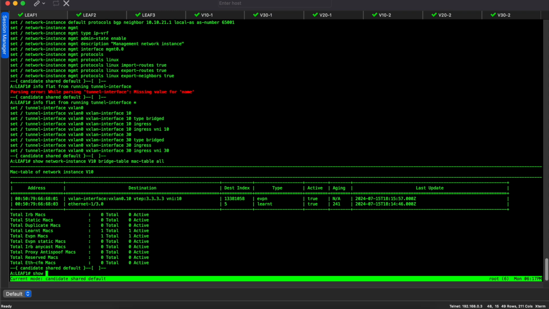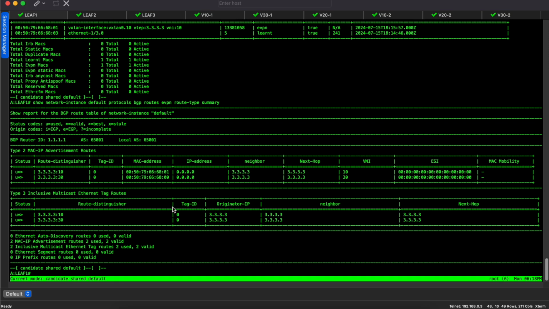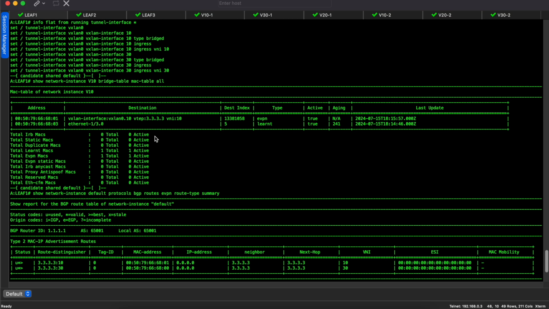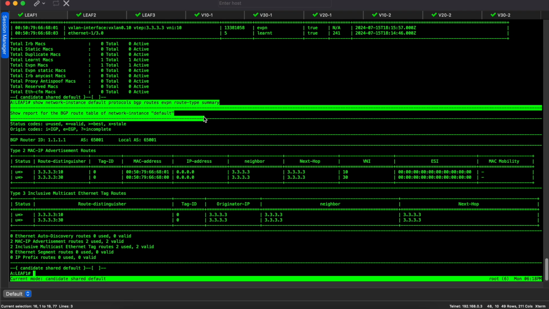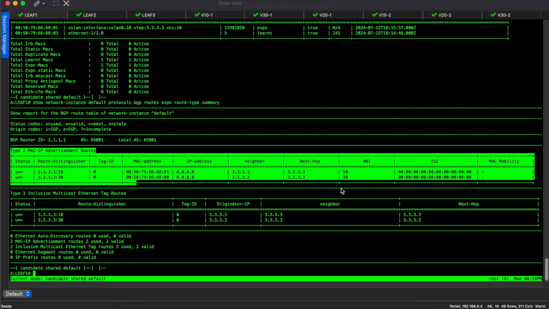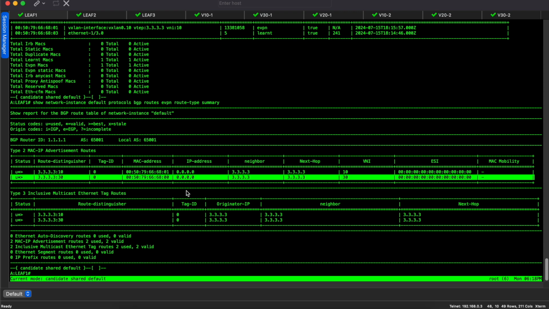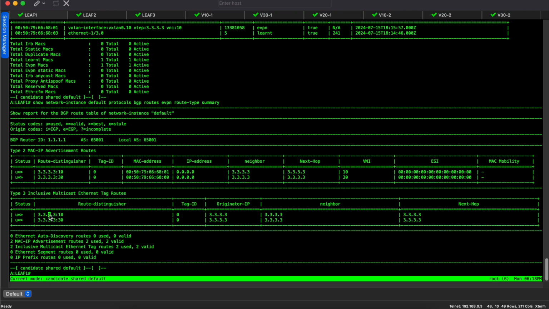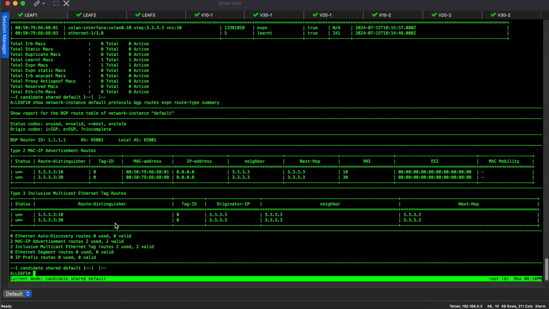One last thing to check is show network instance default protocols BGP, routes EVPN, route type, summary. We do not have any type 1 routes because we do not have any multi-homed connections. We have the type 2 routes, and as you can see, the ESI ID is 0, which means that this is a single homed connection. And we will have type 3 multicast routes, and there are no type 5 or type 4 routes.